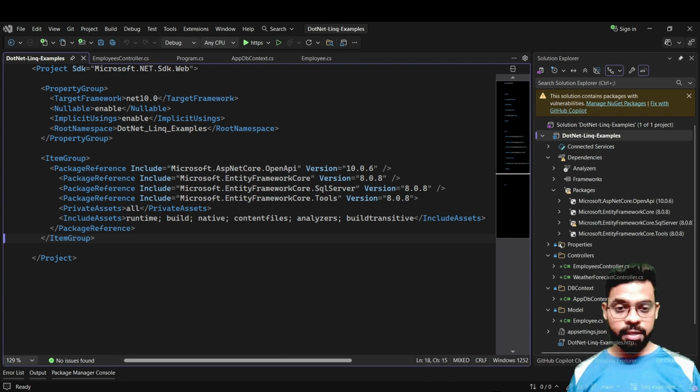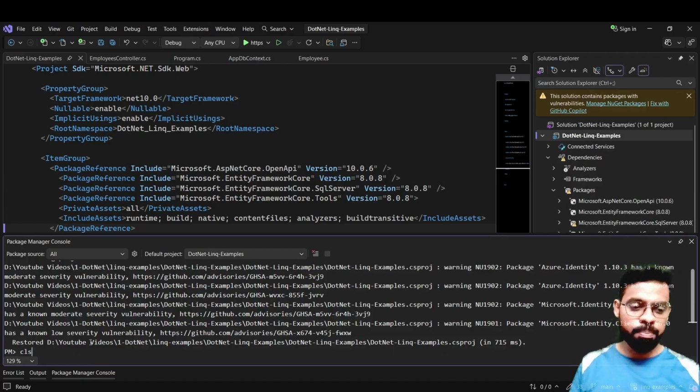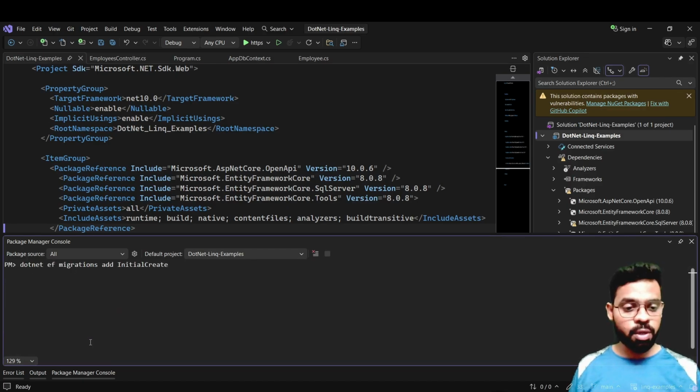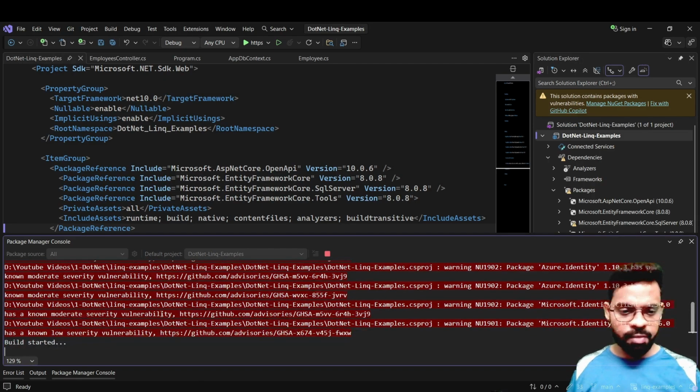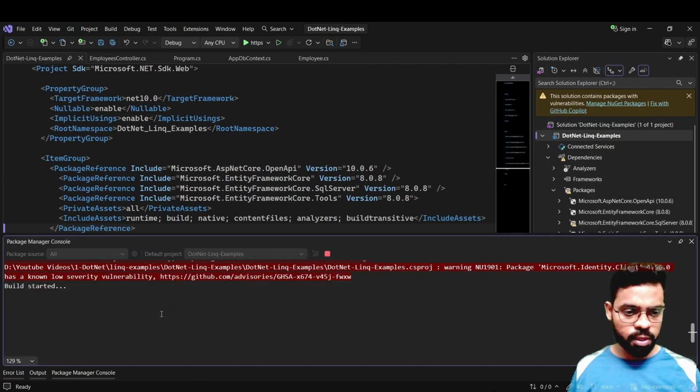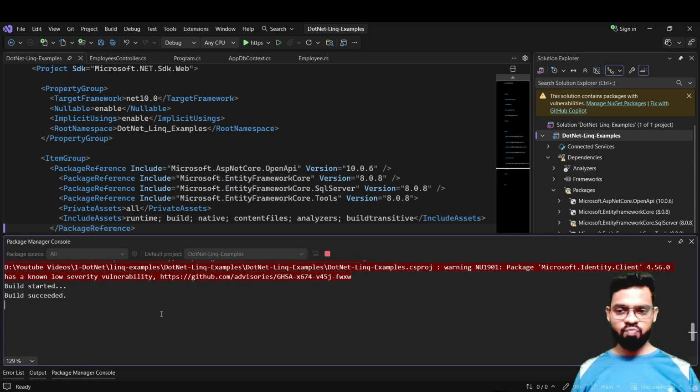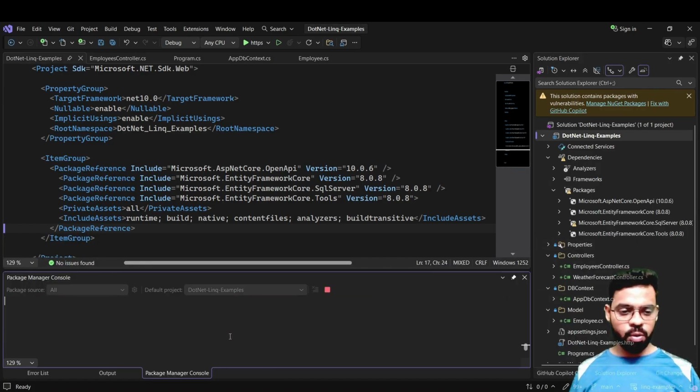What I have tried is to keep the versions of SQL Server, Entity Framework, and Entity Framework tools the same. Maybe we received this error due to a version mismatch. Now let's run the migration command one more time to see whether it succeeds or not. Still we are getting the error. The build has started, build has succeeded. Now let's check whether it will successfully create the migration or not.